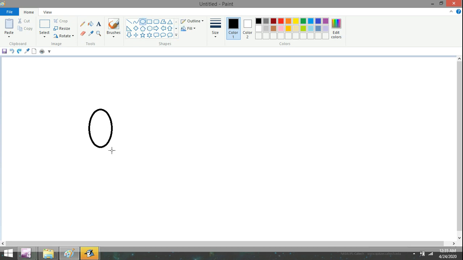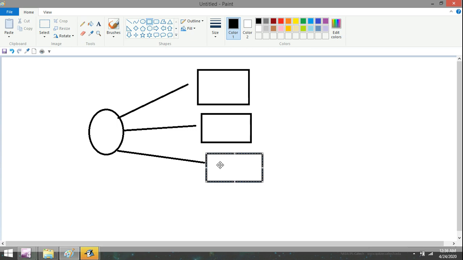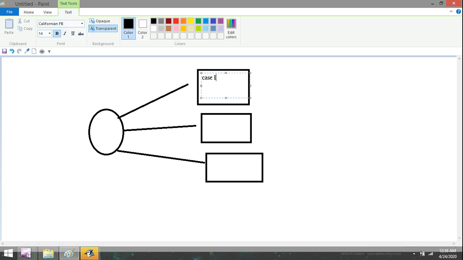So it's just like a one-to-many situation. If the condition first becomes true, do this block of code, and this is called case 1, case 2, and this is called case 3. And what is this? This is your case variable.